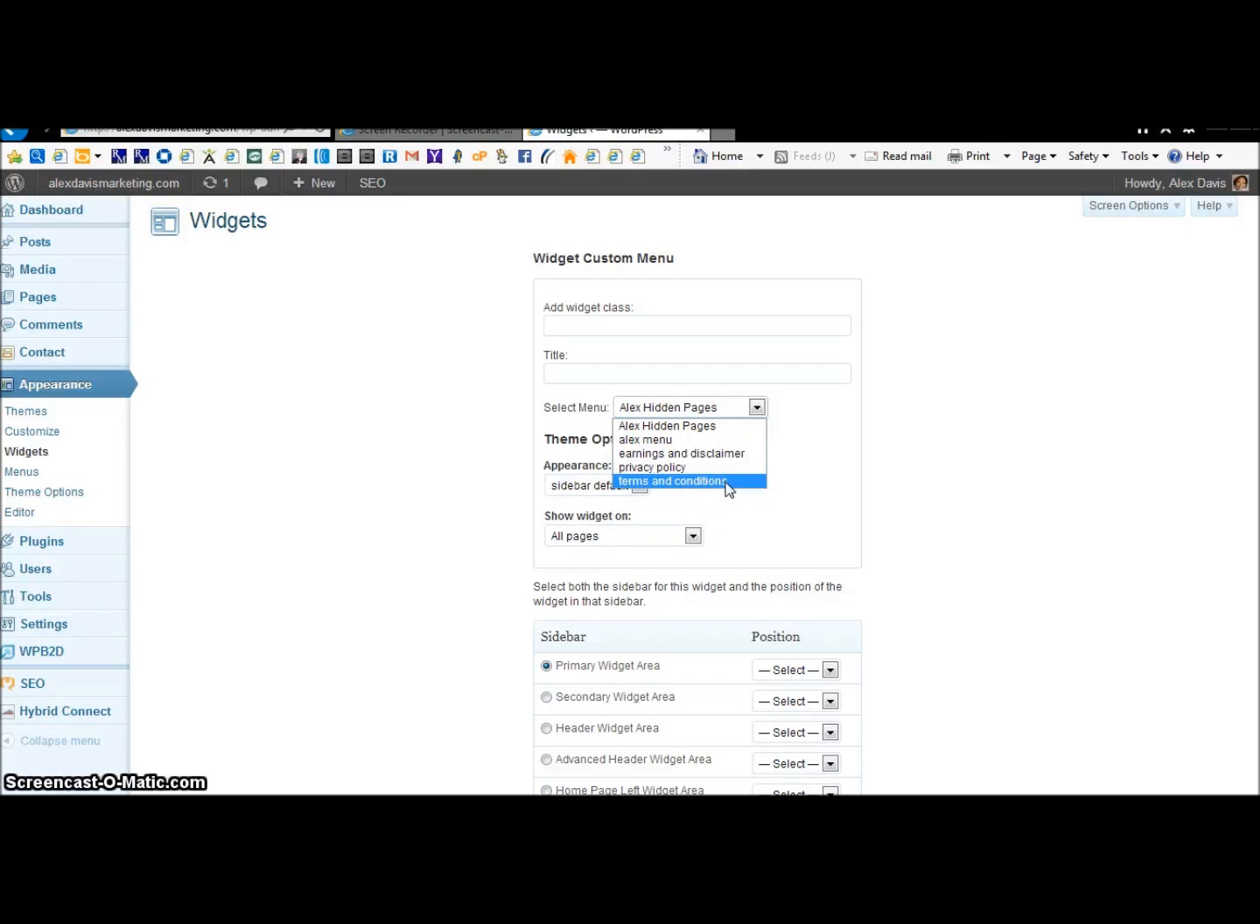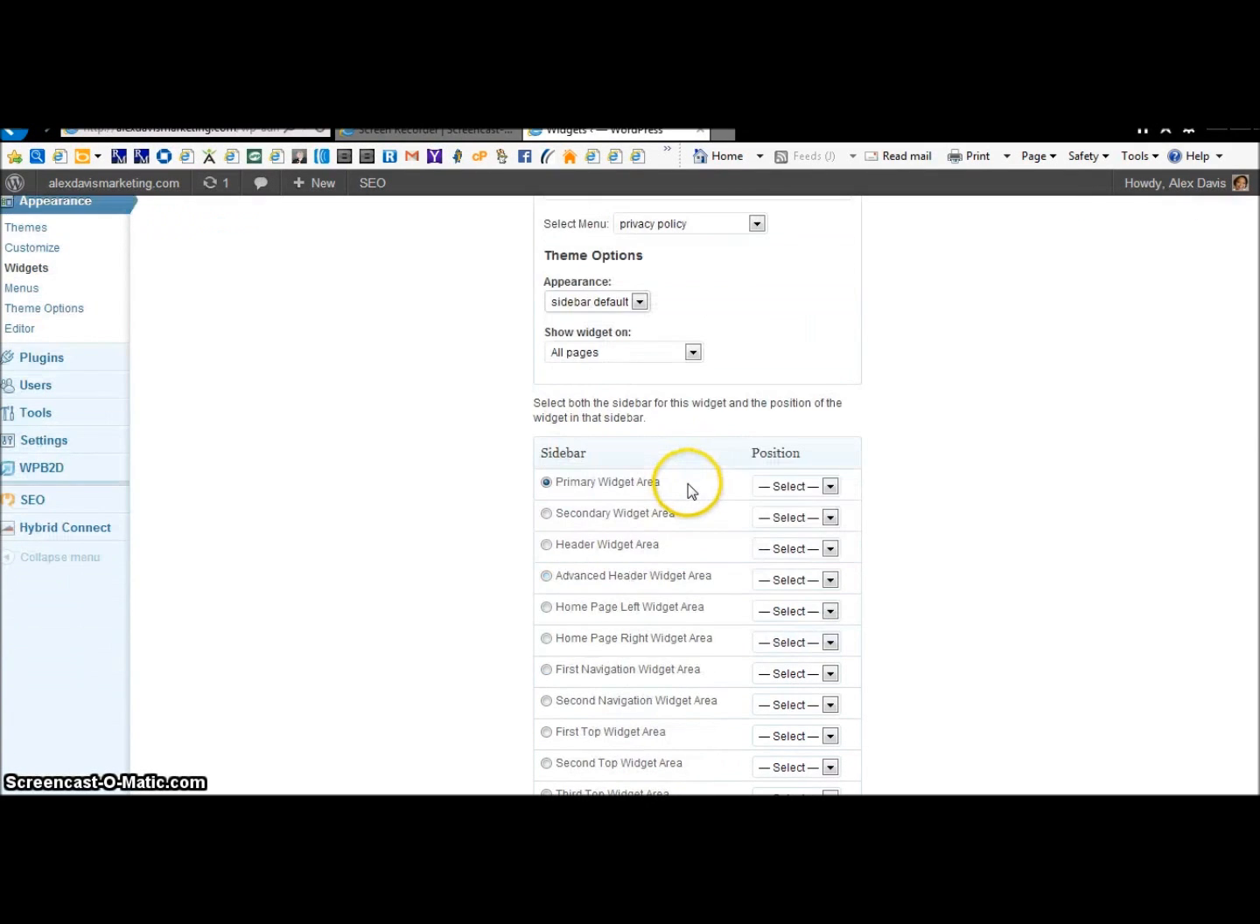So whichever widget you're trying to put in your footer would be the menu page that you would select. So for the purpose of this demonstration, I'm just going to do Privacy Policy. I'm going to leave everything else the way that it was. Show widgets on all pages. The appearance, I don't need to change that at all. Sidebar default will work just fine.